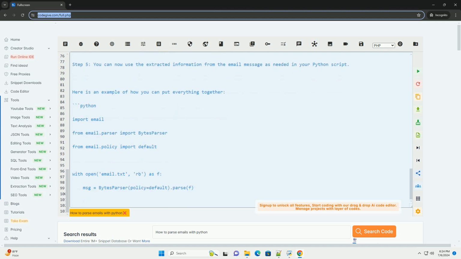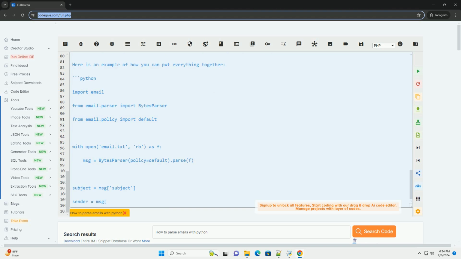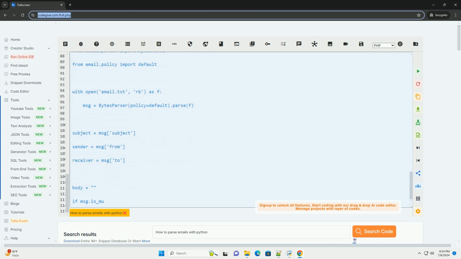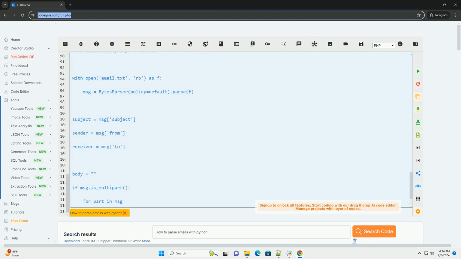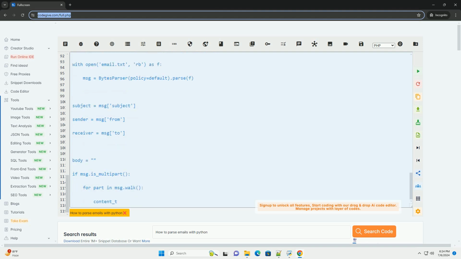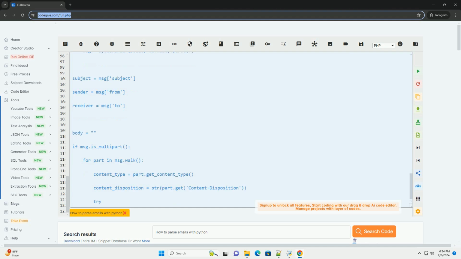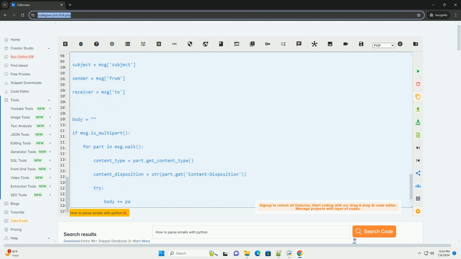Step 5. You can now use the extracted information from the email message as needed in your Python script. Here is an example of how you can put everything together. This example demonstrates how to parse an email message from a file and extract its subject, sender, receiver, and body using the email module in Python.